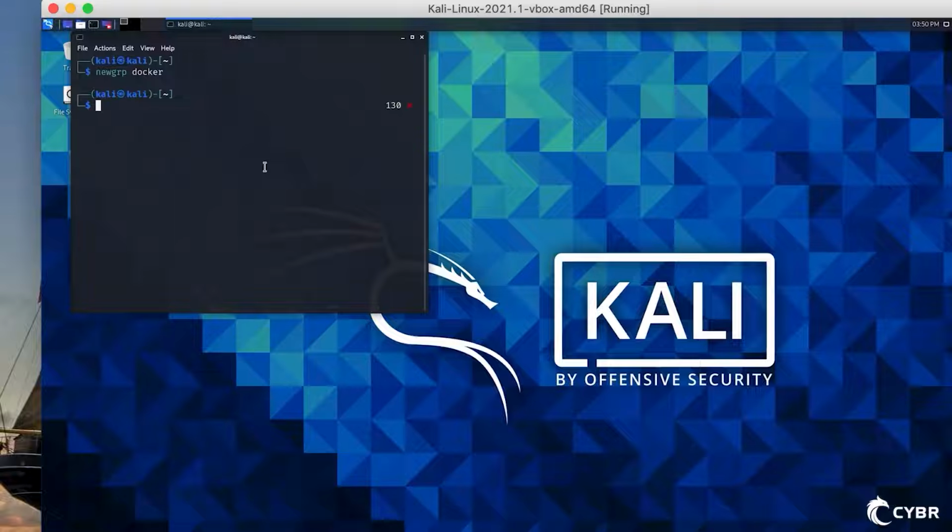But if that plus logging in and out doesn't work, I would try to reboot the system, because otherwise you may find that other terminal windows haven't reloaded settings, and so you may get a permission denied error. So with Docker installed, we can now pull in different environments as we need them without having to install any other software for those environments.